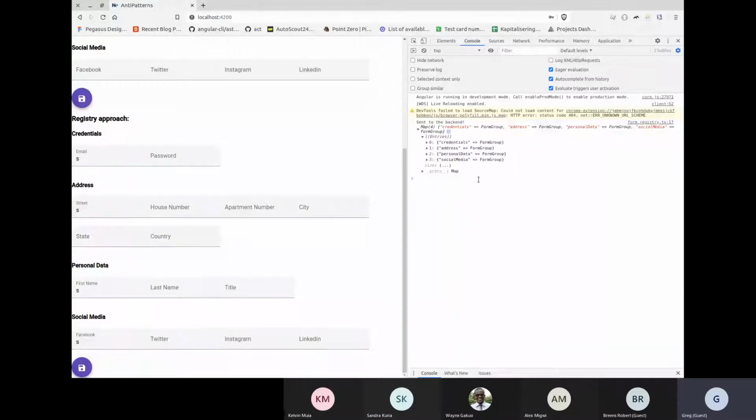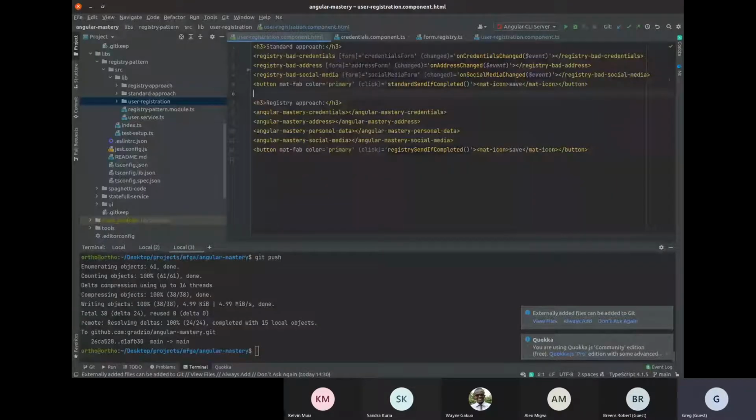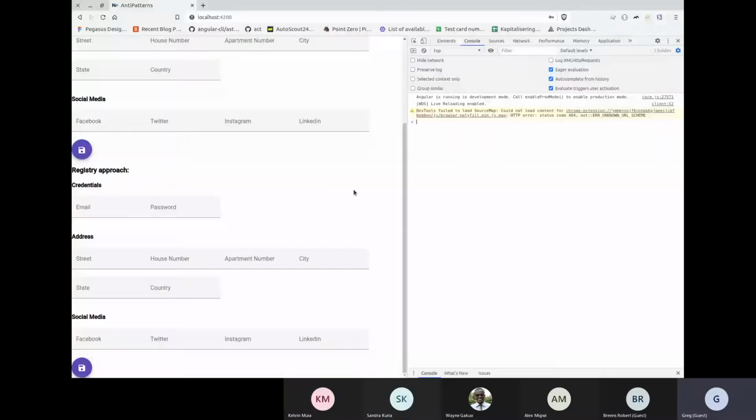Why? Because if I want to remove the personal data, all I do is remove it from the template. I don't go anywhere else. Well, now I hope I will not lose shipping.